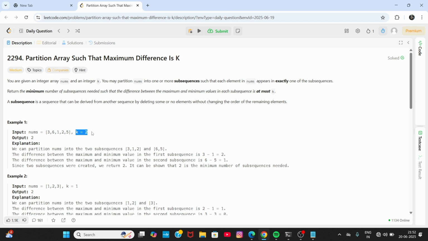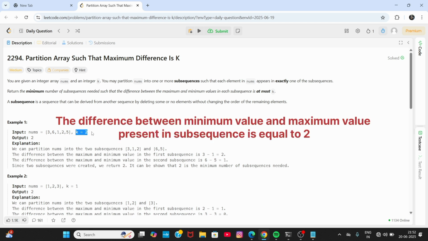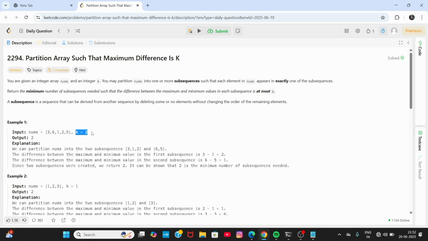The condition is nothing but that the difference between the minimum value and the maximum value of the subsequence has to be within 2. If it is more than 2, it doesn't exist in that subsequence. It will return the value to the main sequence, and those values will go into the next subsequences.